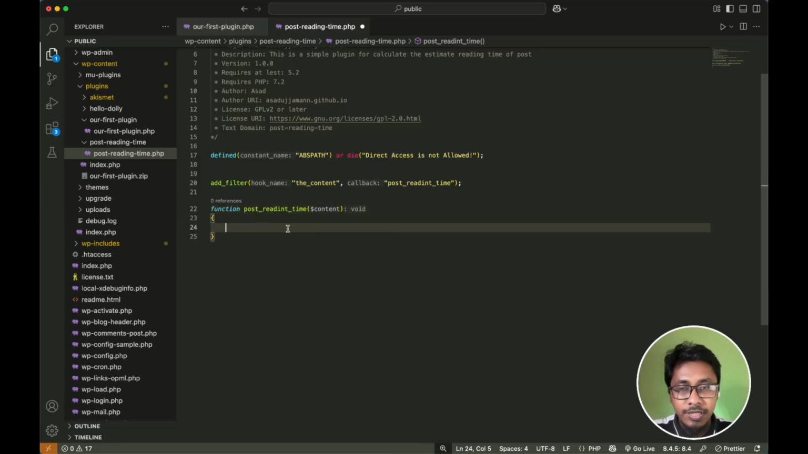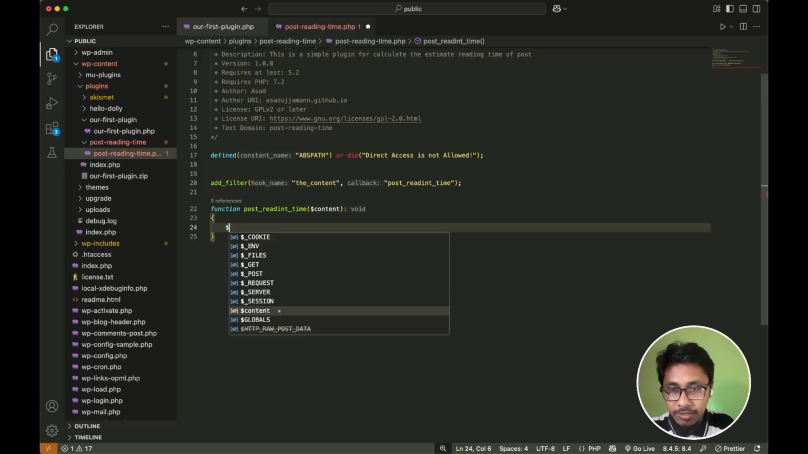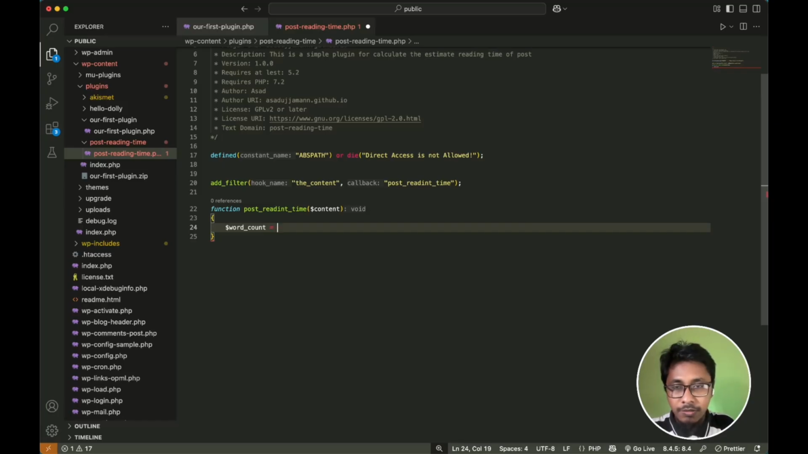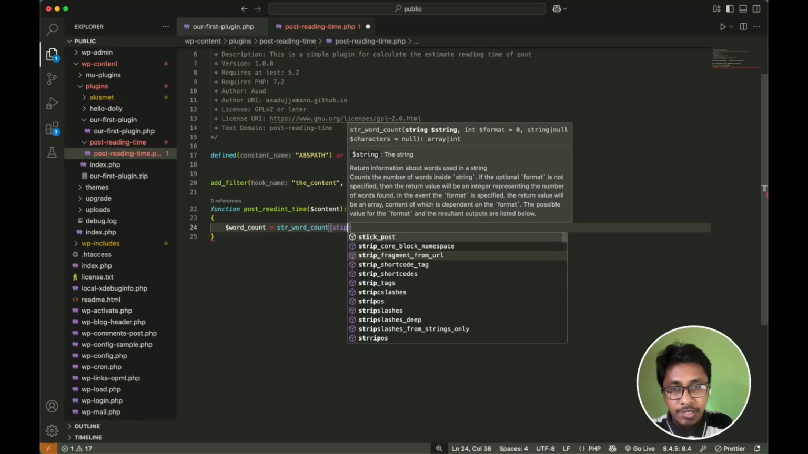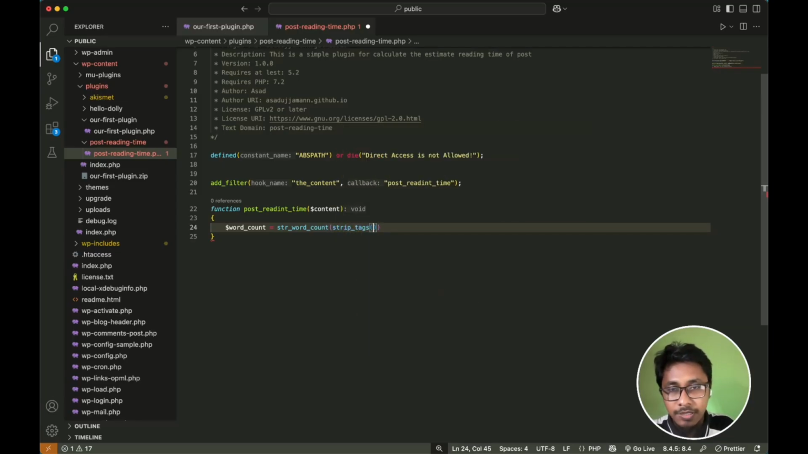First we can count the words in our post, so we need a variable like word count equal, we need a built-in PHP function that is str word count to count the words in our post. Also, if anyone inserts HTML tags in our content, we also need to remove these with this PHP built-in function, strip tags. Okay, now we can pass our content.